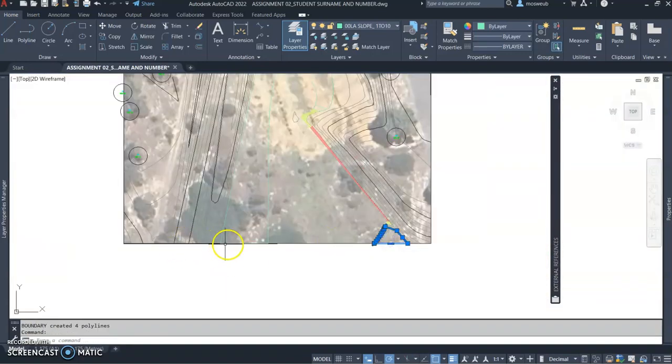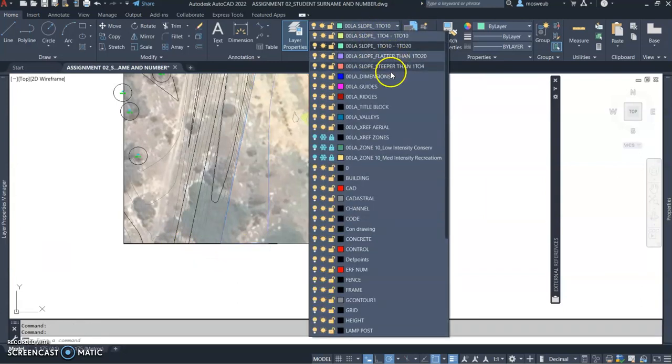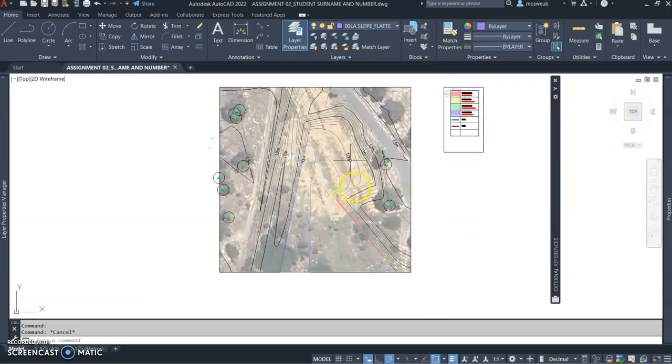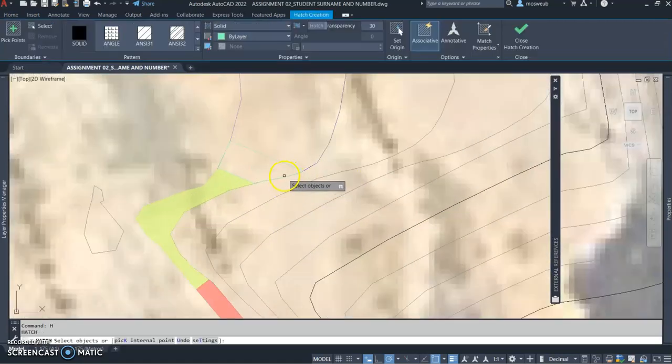And then what we'll do is we'll select the fourth category, which is flatter than 1 in 20. Just allocate those boundaries to the correct layer, and you can just add the hatch.